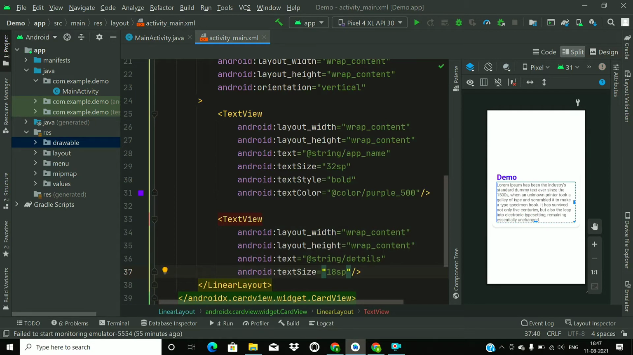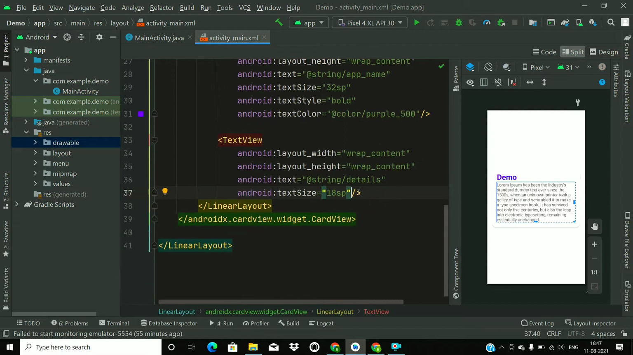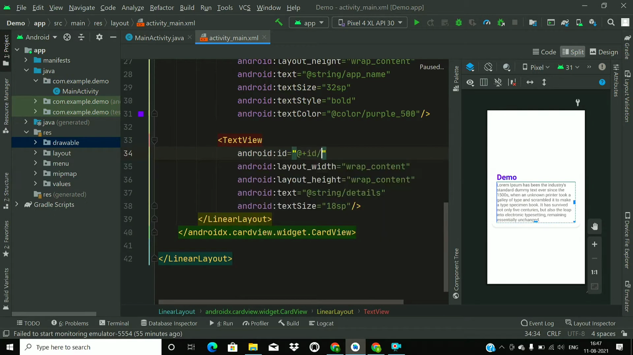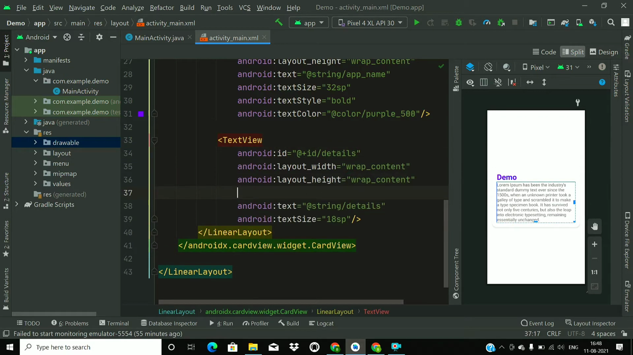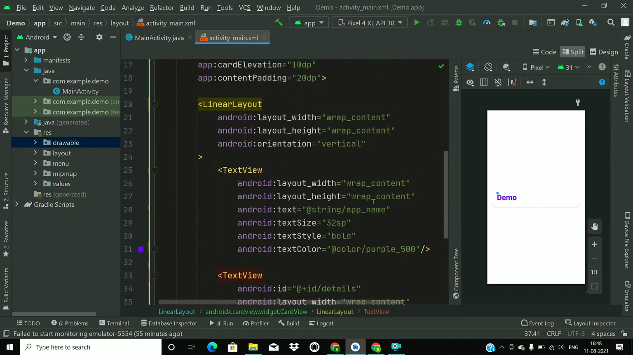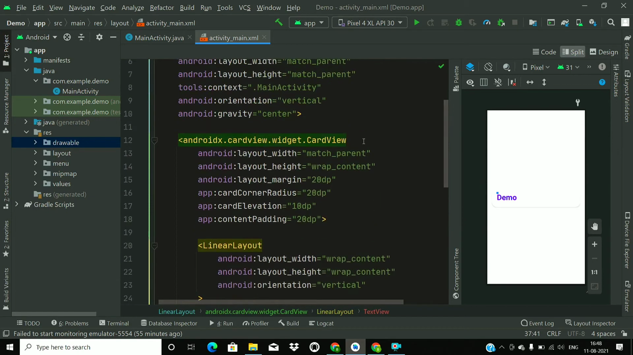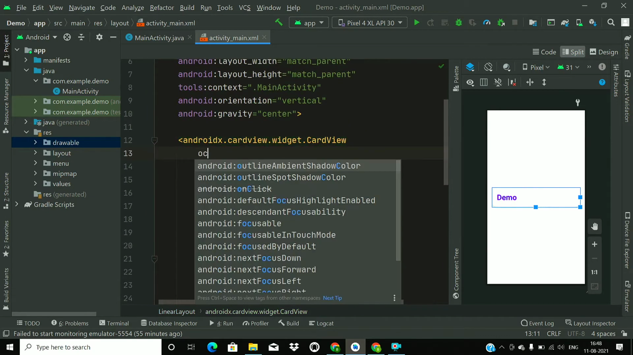Now we need to give an ID to this text view so that we can find it and use it in the Java program. So give an ID here, and I am giving it as details. Now for now make its visibility gone. So as we want that whenever user clicks on the card, then this detailed text will be shown only.